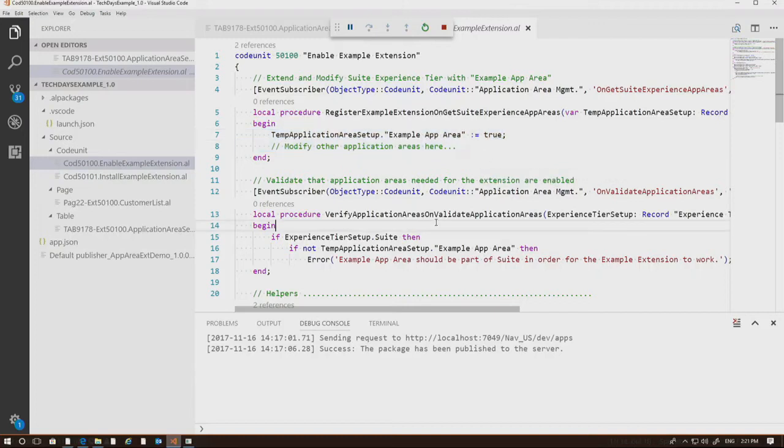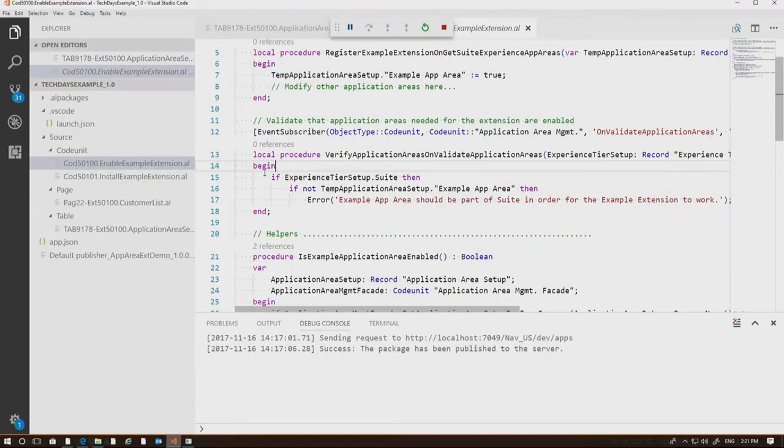And that's exactly what we're doing here at line 15, from 15 to 17. We just check if we are in the presence of Suite. Then, if our application area is not enabled, we just display an error.